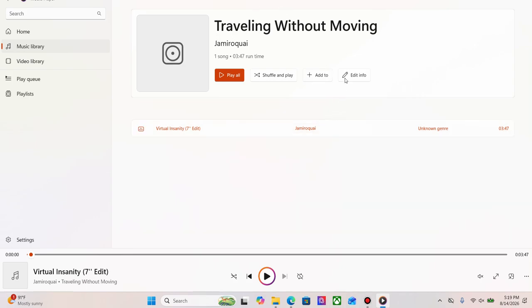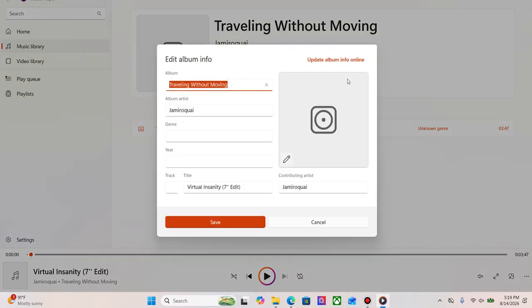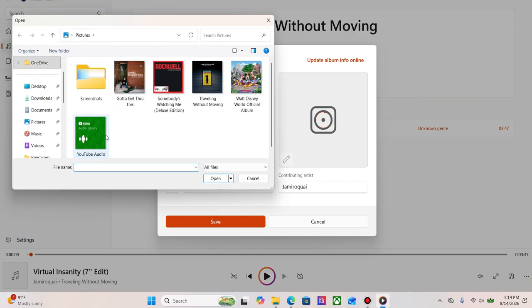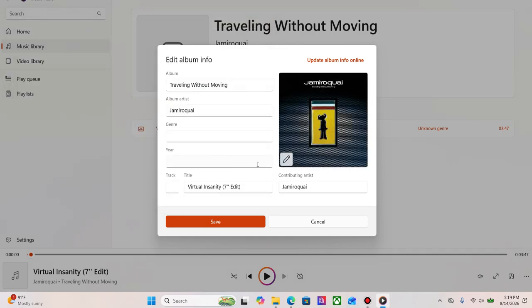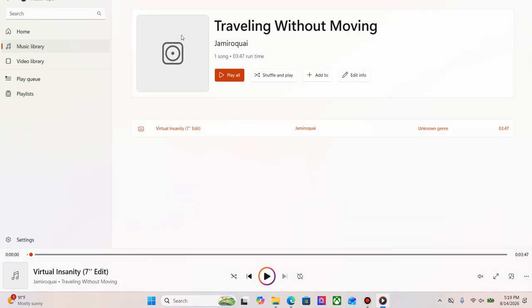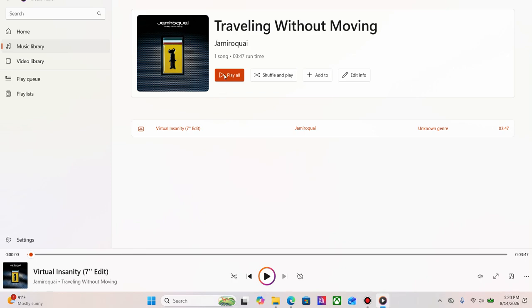Alright, here, Traveling Without Moving. We're going to click on Edit Info, and then click on Change Album Art. And then we're going to choose the album that we just copied to pictures, Traveling Without Moving. But it could be any album that you pick, because it doesn't have to be mine, because yours will be different. We're going to click on Save, and it should save right here. There it is, Traveling Without Moving. Alright, the Virtual Insanity 7 edit has been saved.